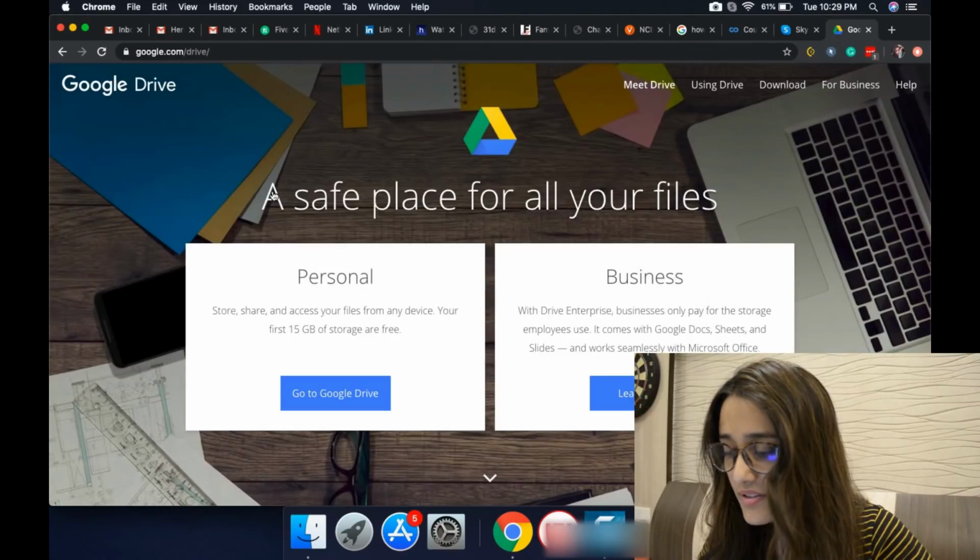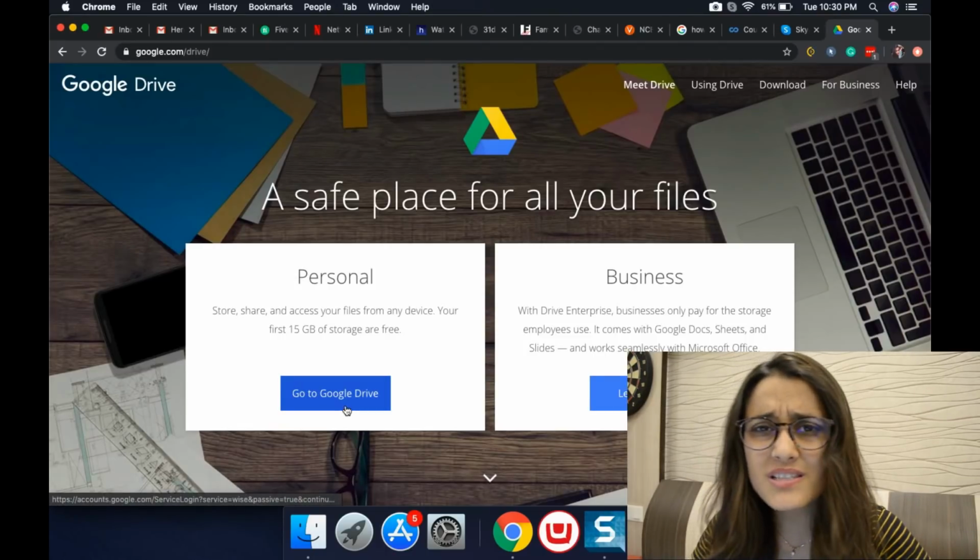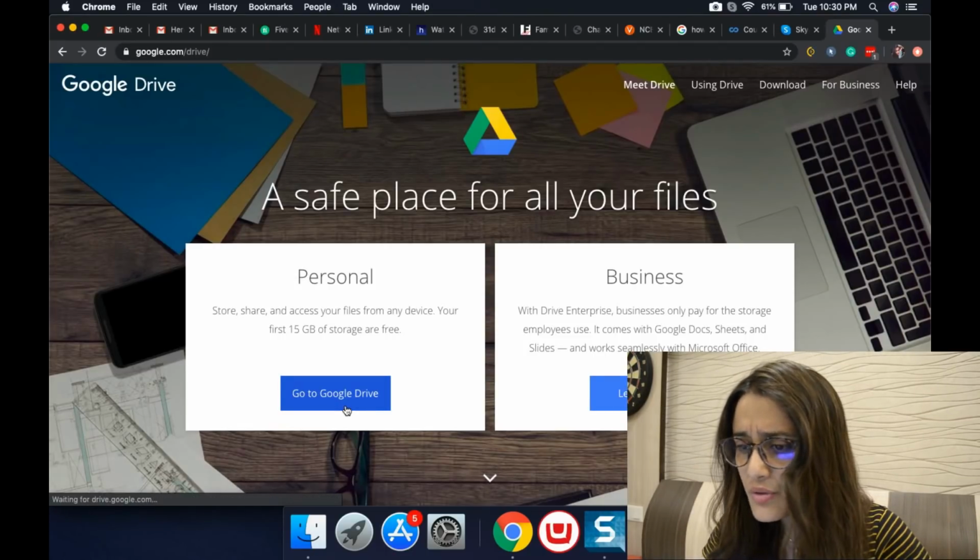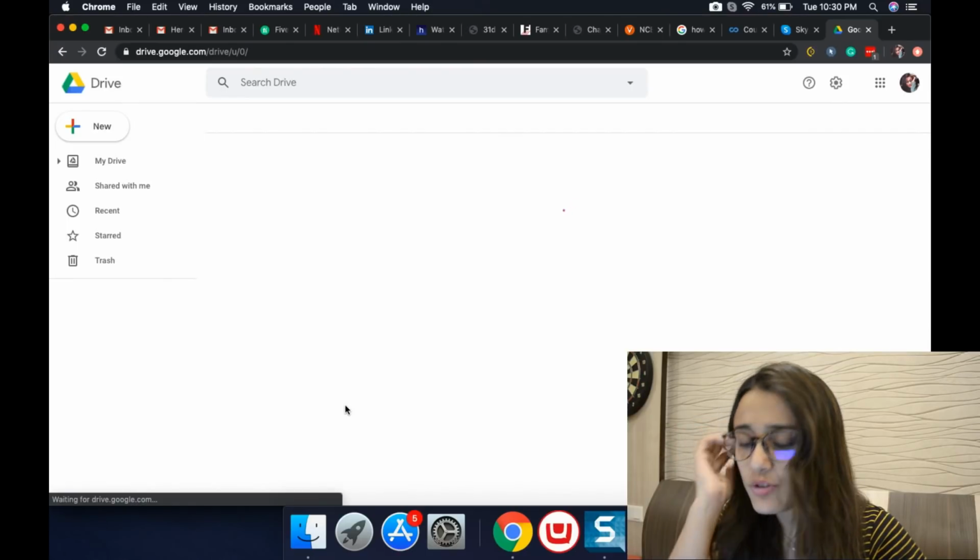This is your Google Drive. This is how it looks like. Just use a personal one. That's perfectly okay. I've always used personal. This is how your drive looks like.